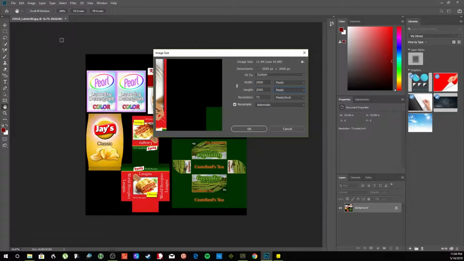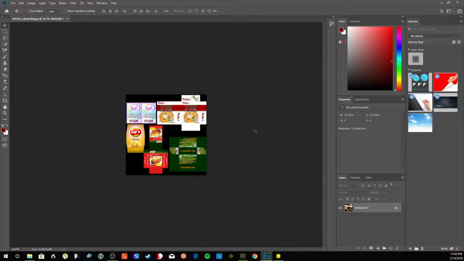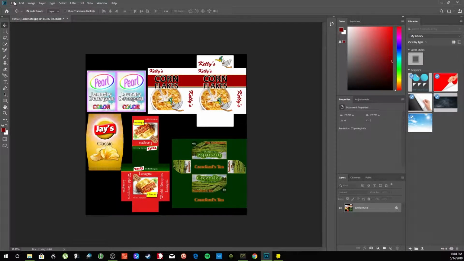If you have something smaller, obviously you don't want to make it bigger or it'll lose quality. But then again, if you had it smaller, then you really wouldn't need to do this in the first place, other than, you know, Photoshopping the texture. So whatever. Anyway, I'm gonna make this 2,000 by 2,000, and then I'm going to save it.